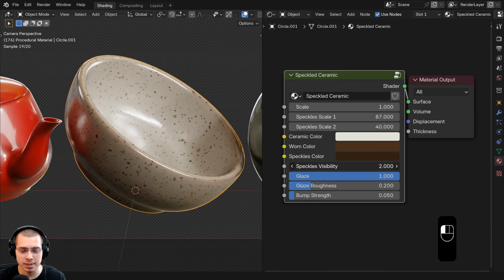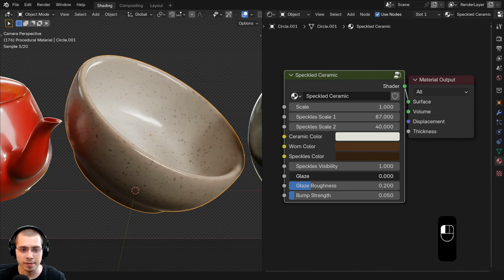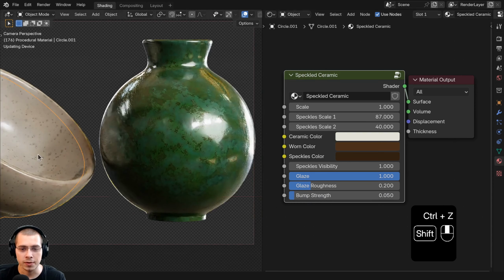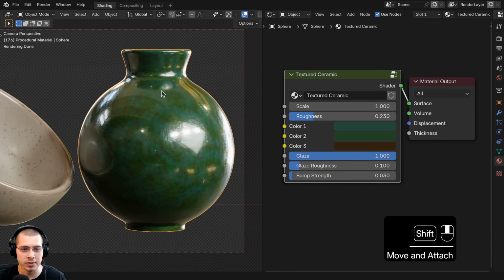Then we have the speckles visibility, so you can make them stronger or you can make them less visible. Then we also have this glaze, which is that clear coat. It's kind of like a glaze which is painted on the bowl, and then also the glaze roughness, and then also the bump strength.